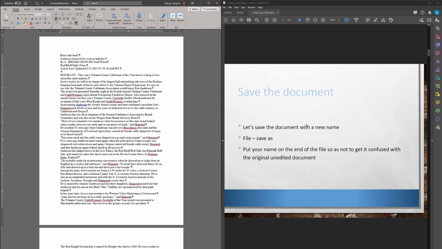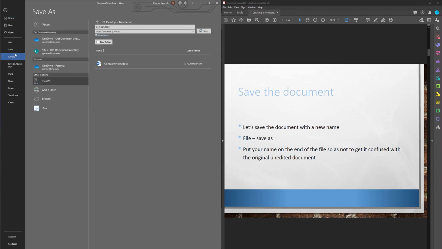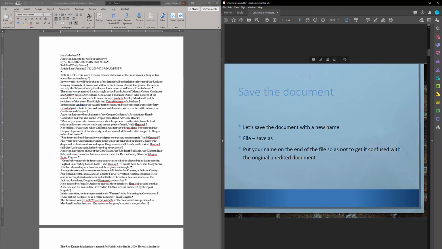So our next step is I want to give it a new name so I don't mess up and submit the wrong one. When we're done, we're going to have a new document. This document is still going to be hanging around, so don't submit this one. We're going to submit the one with your name on it. So we're going to go File, Save As, and we'll put James Palmer on there. So when we're done, make sure you submit the one that has your name on it.